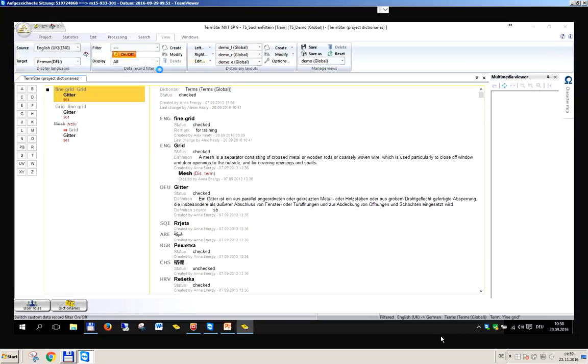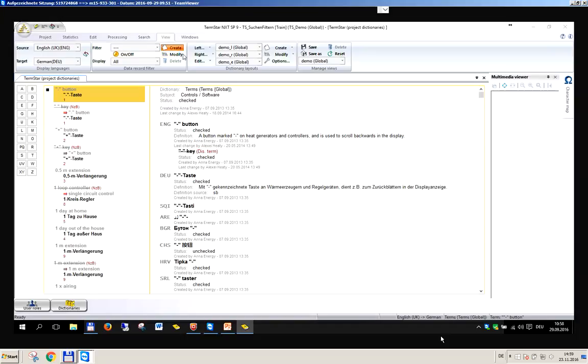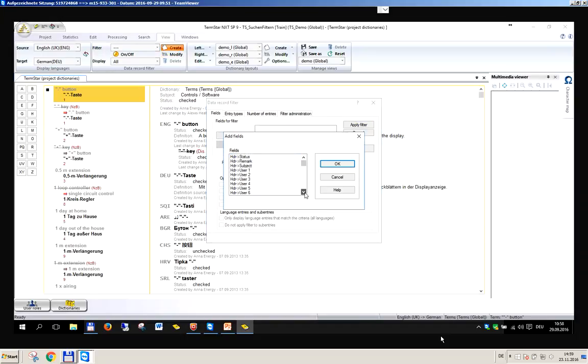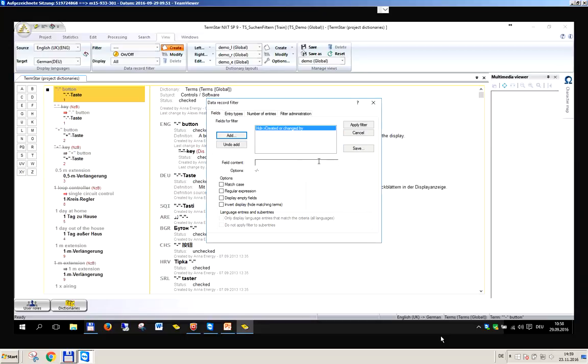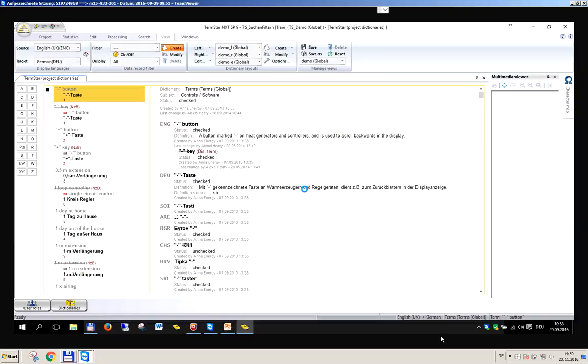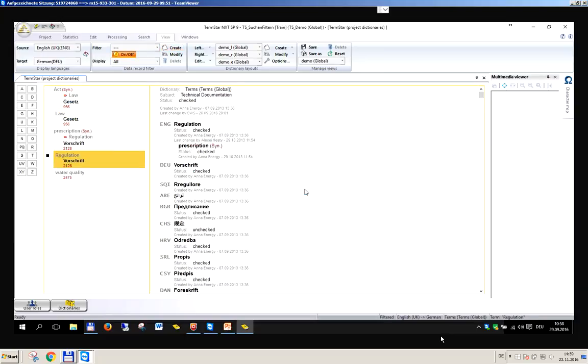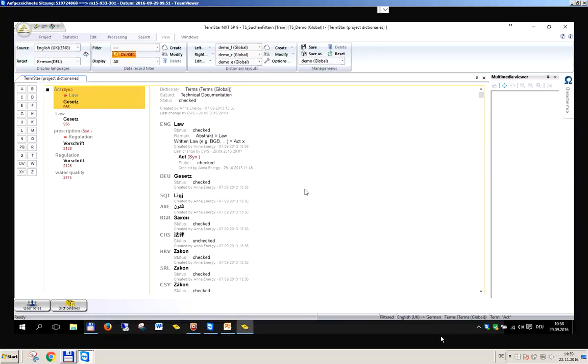One last search that people are always interested in is the search for the user. Okay, so we create a search for whether a data record was created or changed by somebody. This is the user EWS, and we apply the filter. Okay, and we see all the data records created or changed by EWS. Of course, you can combine the user and the date filters into a complex filter.